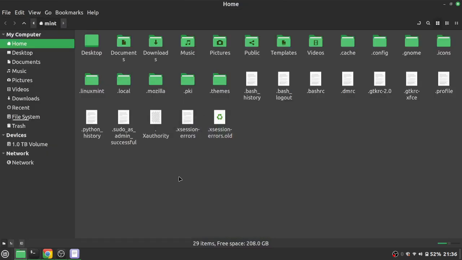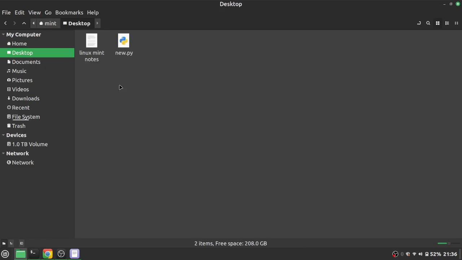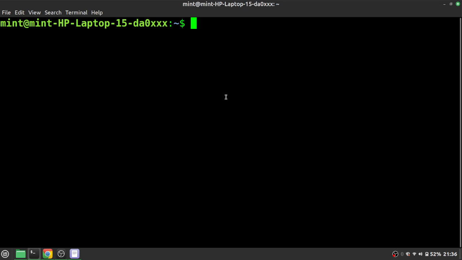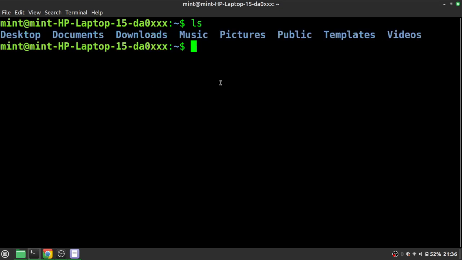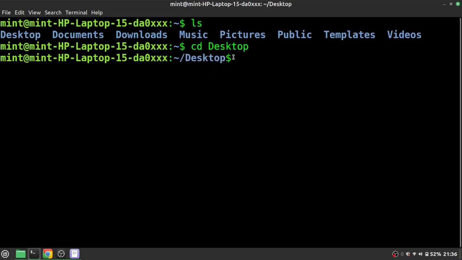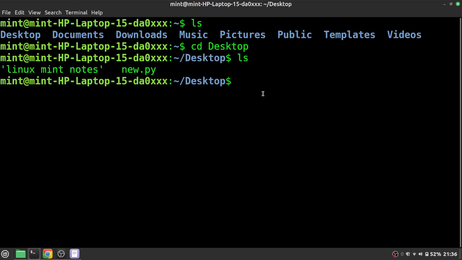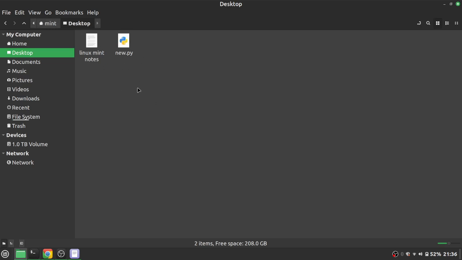Okay, now let's move on. I want to see what's there in this desktop folder. In this application, what I can do is just double click on it and I can see all the files and folders. But now, how to do it in this terminal? So what you do is you type cd. First of all, you need to see what all folders and files are available. After that, you can just type cd desktop, press enter, and you are now in this folder. If you want to know what all files this folder has, just type ls. So now you know that this desktop has new.py and Linux Mint notes.